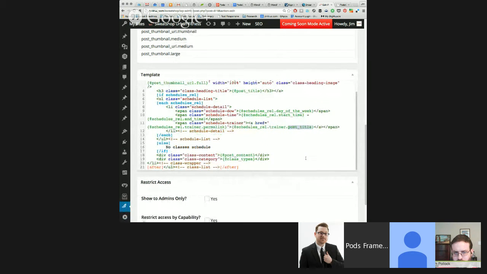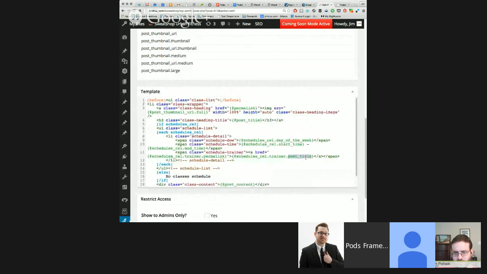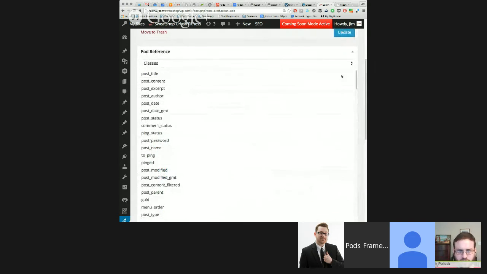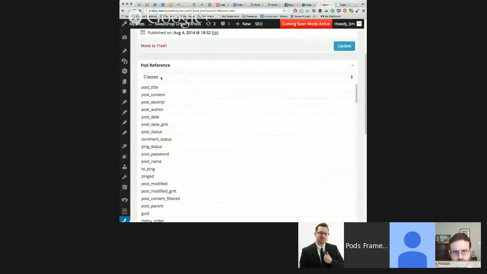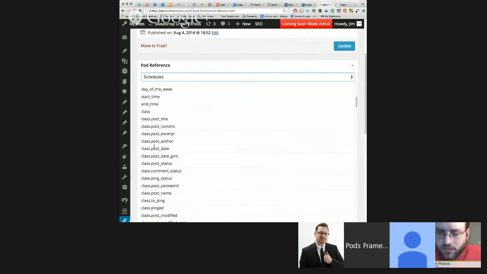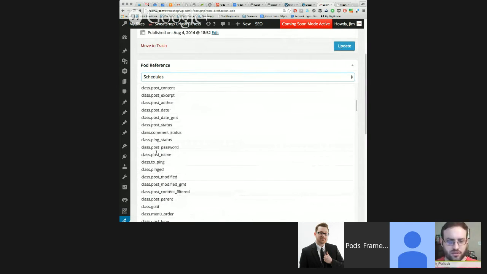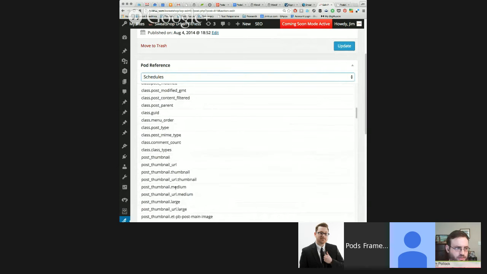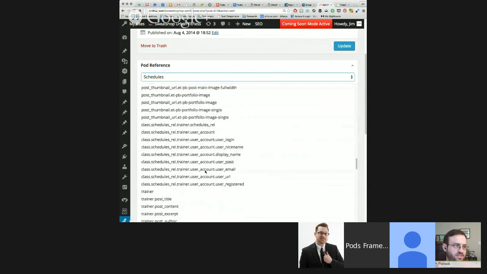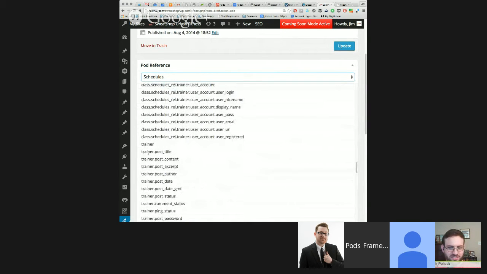Underneath, I think that's everything. Those are the good ones anyway. And that's pretty much all it takes to build it. But one of the nice things about Pods Frontier 2 is that it actually gives you the pod reference here. So if I'm in schedules, it will tell me how to traverse into each one of the field types for each of our particular pods. If I'm in the class, I can go to its image here. If I want to drop down into trainers and get something from them, I can grab them the same way. So it's kind of helpful.